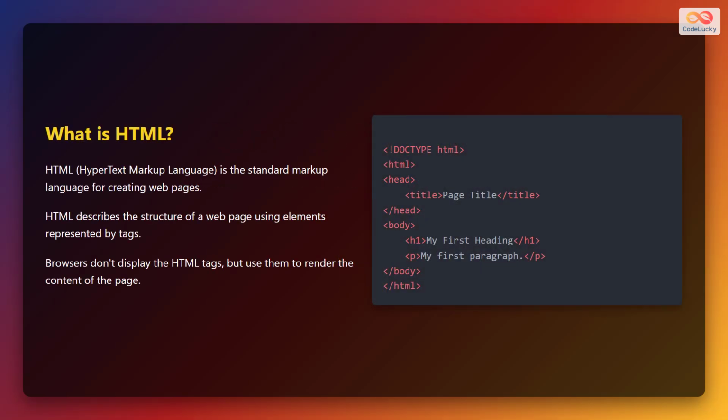HTML, which stands for Hypertext Markup Language, is the standard markup language for creating web pages. Think of it as the backbone of every website you see. HTML describes the structure of a web page using elements. These elements are represented by tags. Don't worry, we'll explore tags in more detail soon.